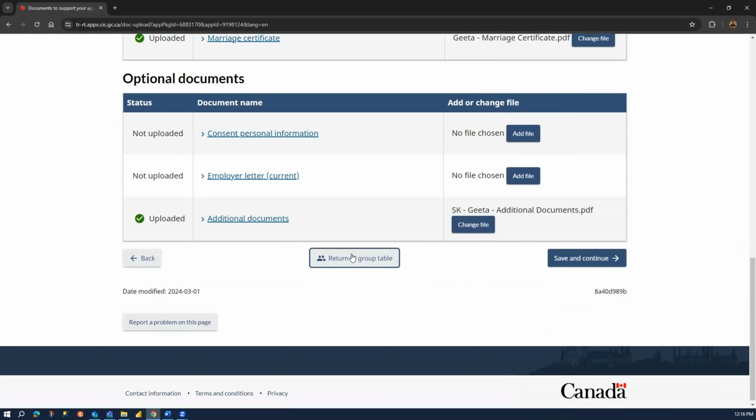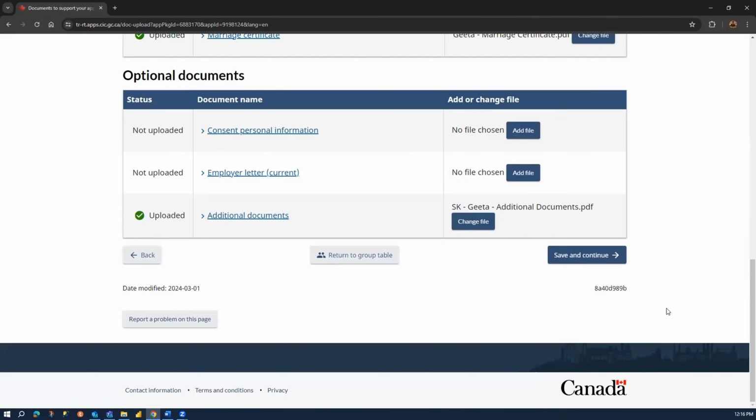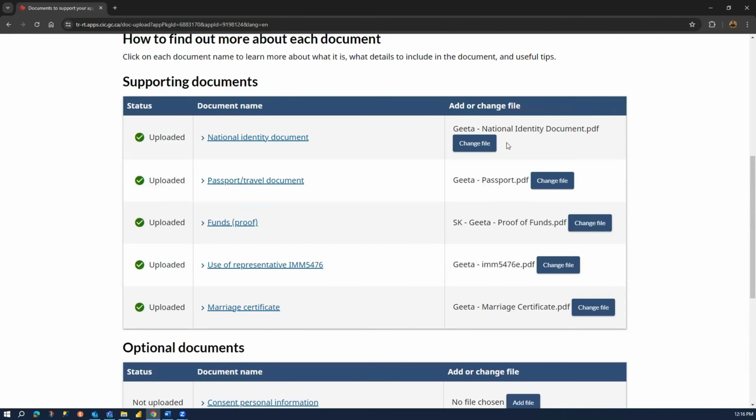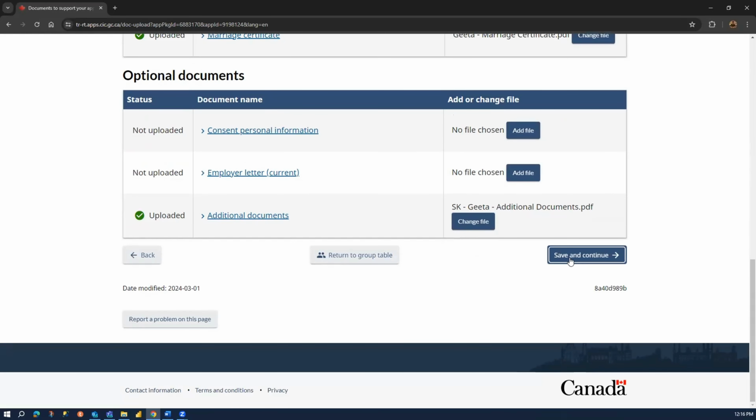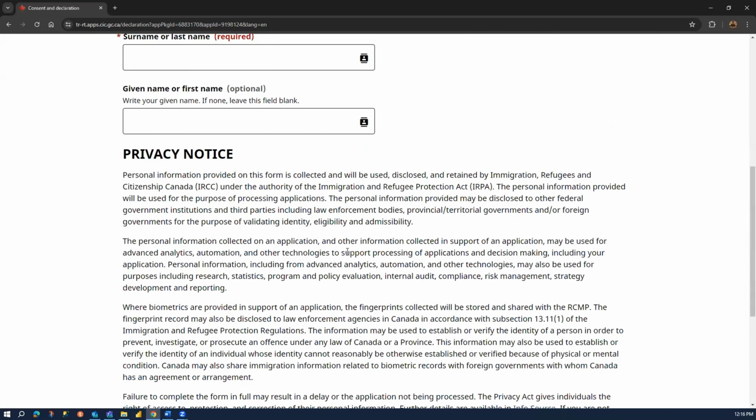I don't have to go back again. In case you want to make any change or adjustments, you can do that. But if you think that you have filled in all the information accurately and you have uploaded all the correct documents, you will go to the next step, which is save and continue. And again, yes, you have to do the save and continue for both of your parents.